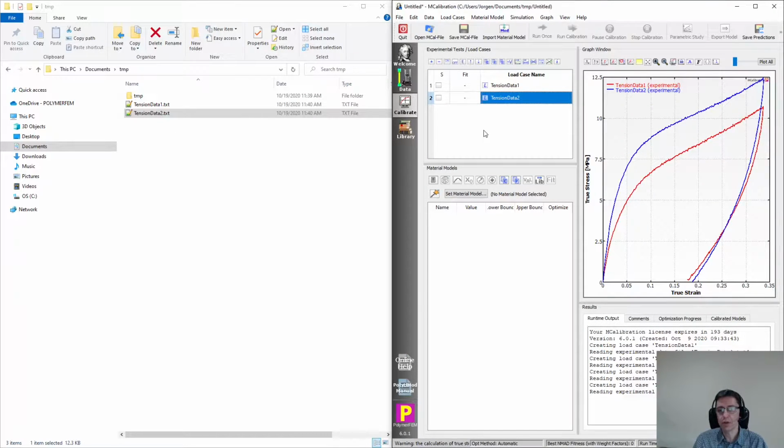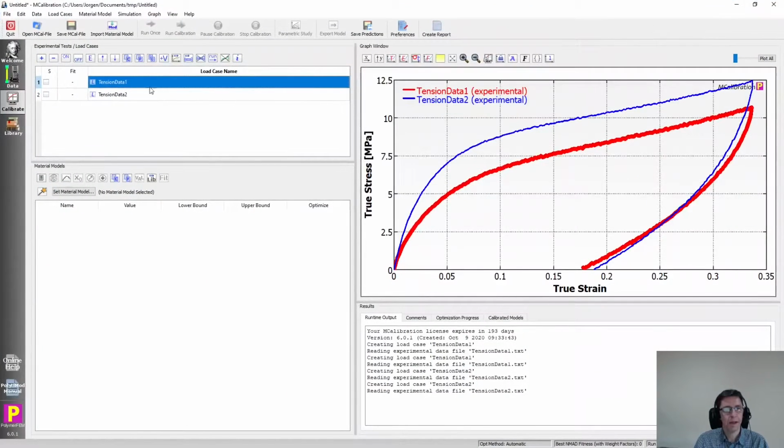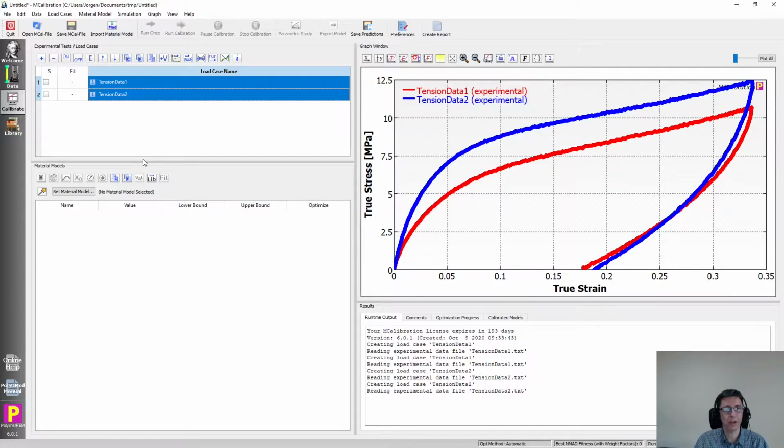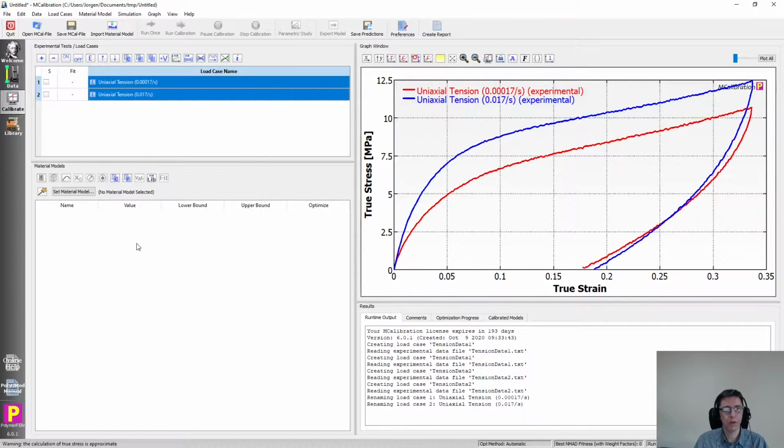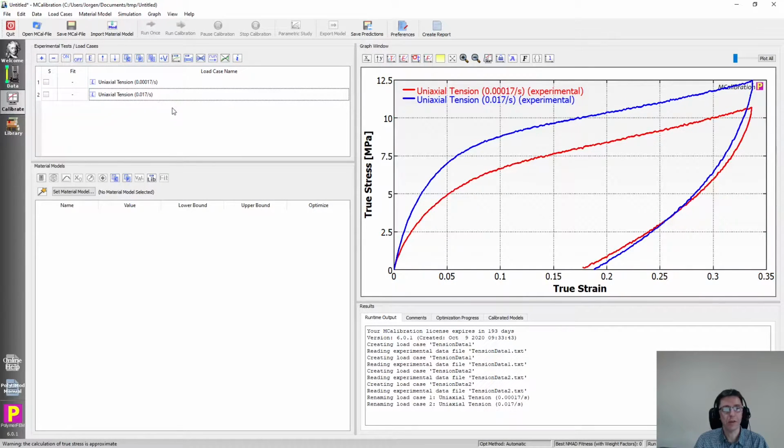The next thing I will do is change the names of these test cases. In this portion here, I can specify the name of the test. I like to make it a little bit better than just tension data 1 and 2. So I select both of them, I right click on it, and I say rename load cases based on type. It automatically picks a better name, uniaxial tension and the actual strain rate that it can find out. The software finds that out from the experimental data itself.